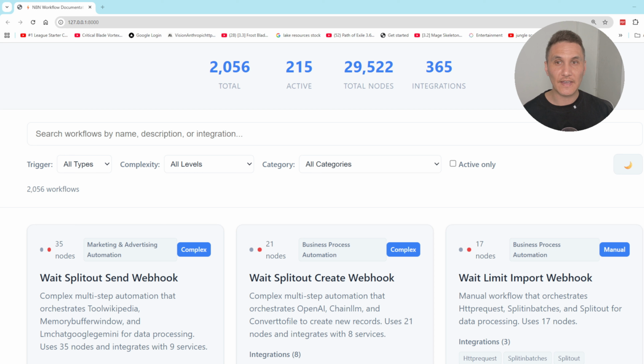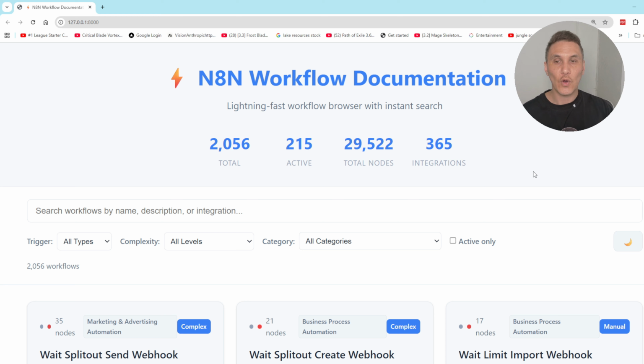So this is the interface. You can see there's over 2,000 workflows, 215 active, almost 30,000 total nodes, and over 365 integrations ready for you to use. So on the interface, you can see that we have a search bar here where we're able to search workflows by name, description, or the integration.